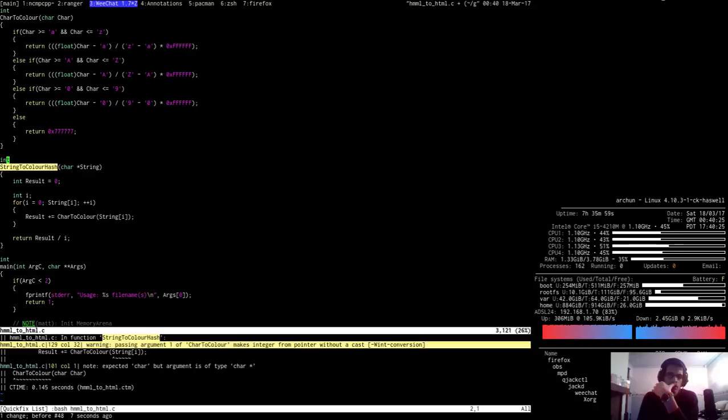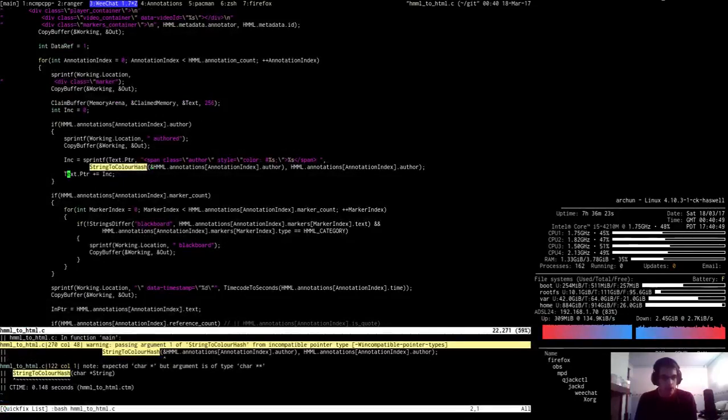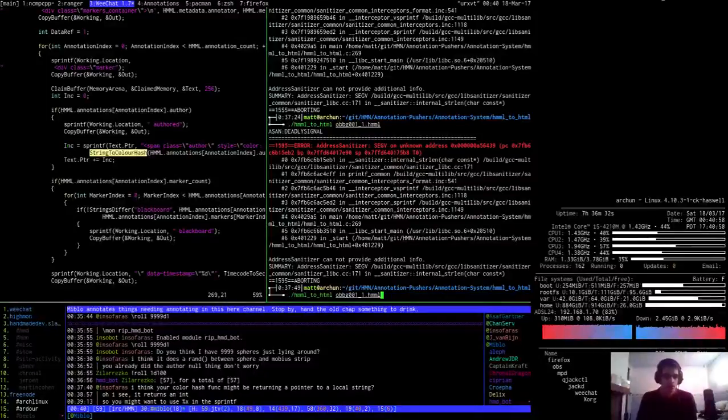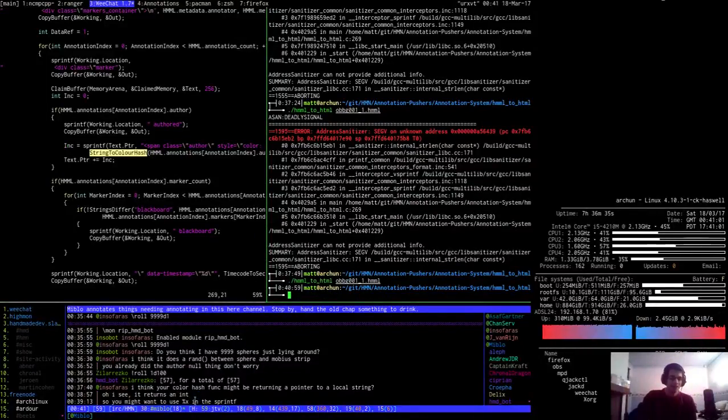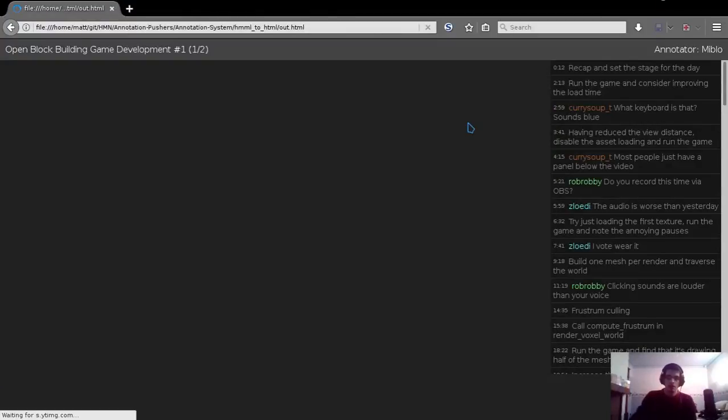String to color hash. Why does that return an int? Oh yeah, right. Yeah, sorry, it's the wrong thing. That's how you do this. Right. Sorry I'm not explaining any of this, but basically I need to pass it like that. Yeah, insofar as got it, I want to use that. Exactly. Now let's see what happens. There we have it.